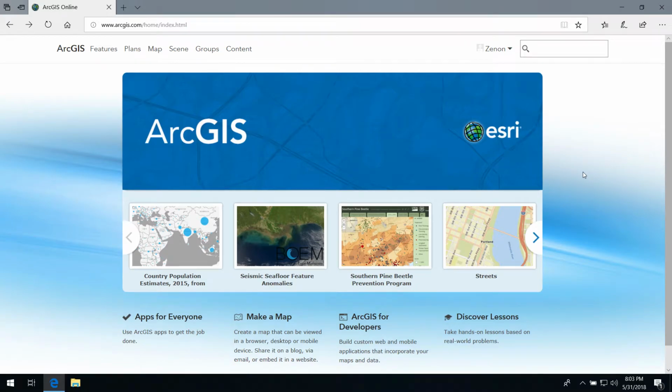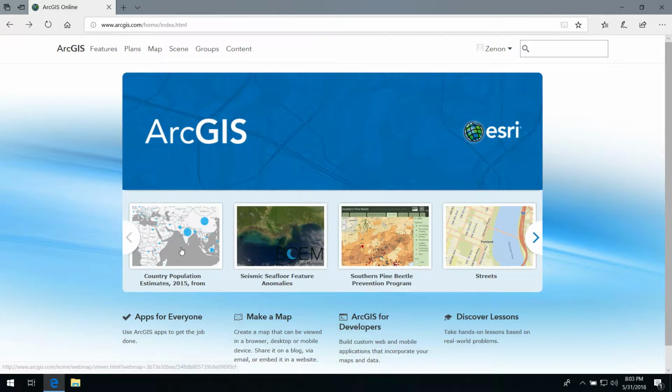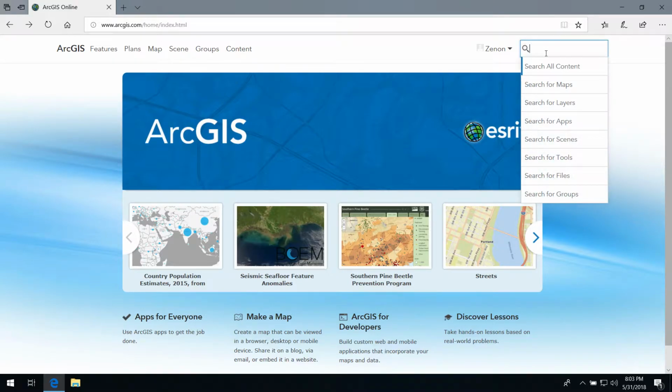So as discussed previously, ArcGIS Online is a resource for microgrid planning and mapping. You can sign up for an account for free at arcgisonline.com, and once you've signed up for an account, you will see this and log in. You'll see this dashboard. Here you'll be able to search for all sorts of different maps and layers.